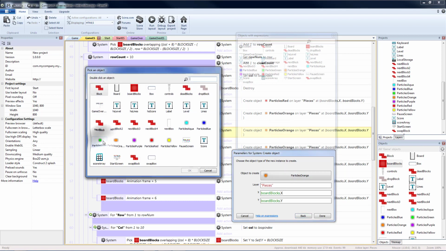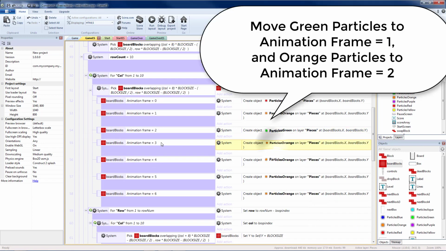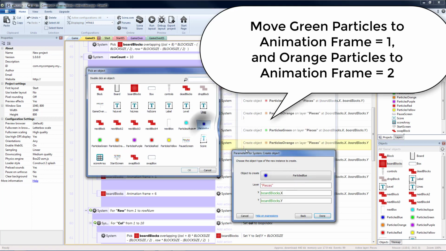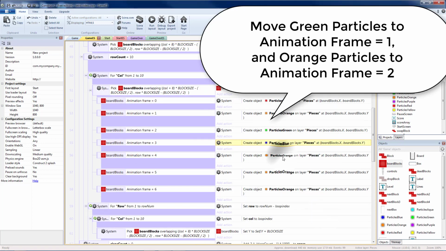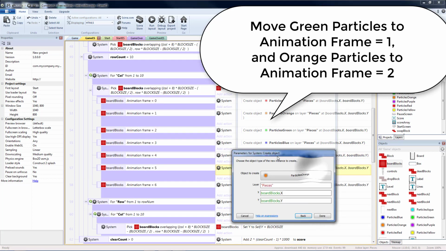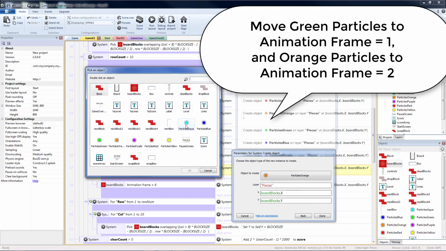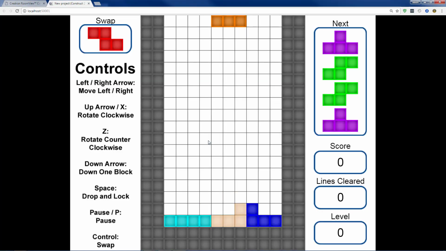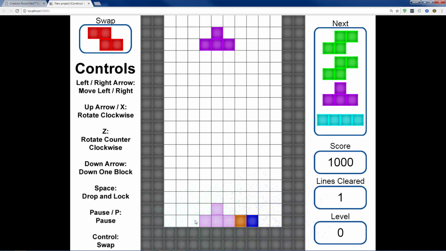2 should be green. Animation frame 3 should be blue. After blue is purple. After purple is aqua. And our last one was yellow. Now if we test that, we should be able to have some particles get created when this is destroyed, and there should be 4 aqua, 3 orange, and 3 blue.